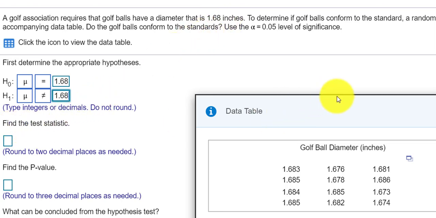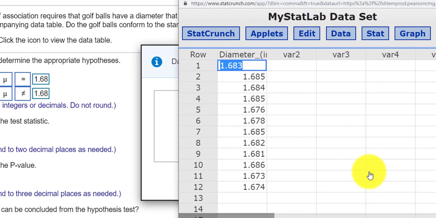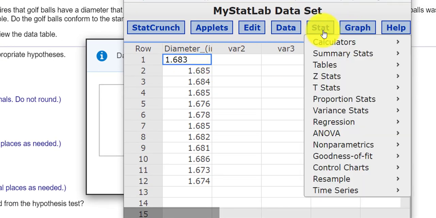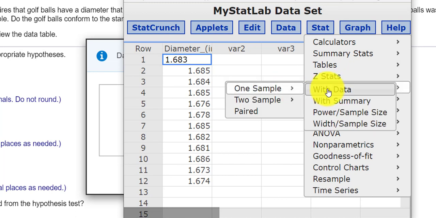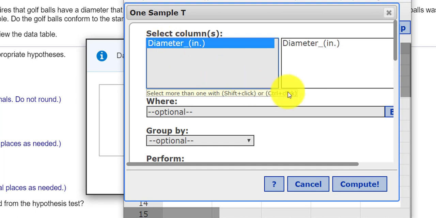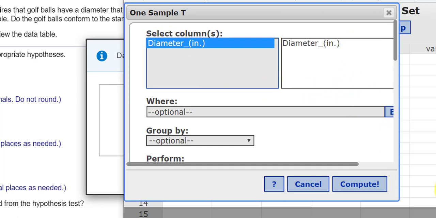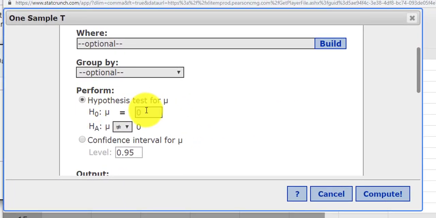Now we want to find the test statistic. So I've already pasted my data into StatCrunch. I press Stat, T Stats, One Sample, With Data. My data is stored under this diameter column. And let's see if we have a hypothesis test button. We do. So the null is that it's equal to 1.68. The alternative is that it's not equal to 1.68. I press Compute.